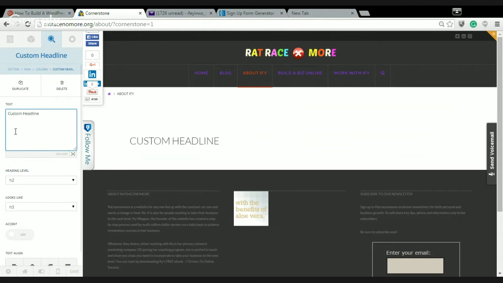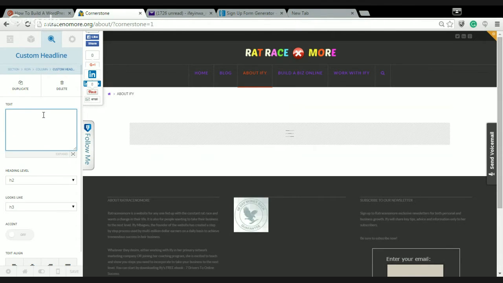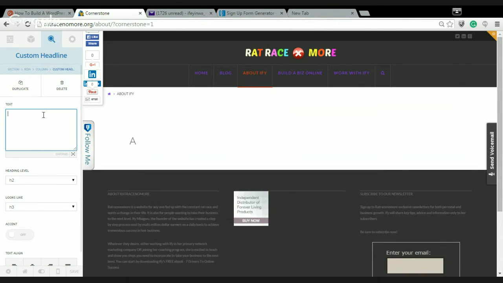How awesome is that? With this custom headline, you can just click on it, and this box pops up. Then you can type anything you want inside it. I can type something like, about Ify. I like to do it in capital letters. ABOUT IFY.